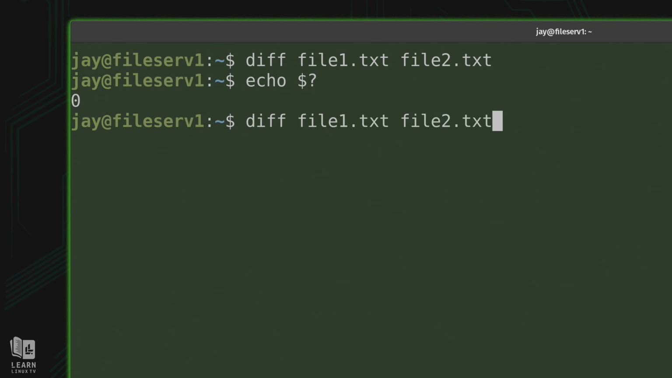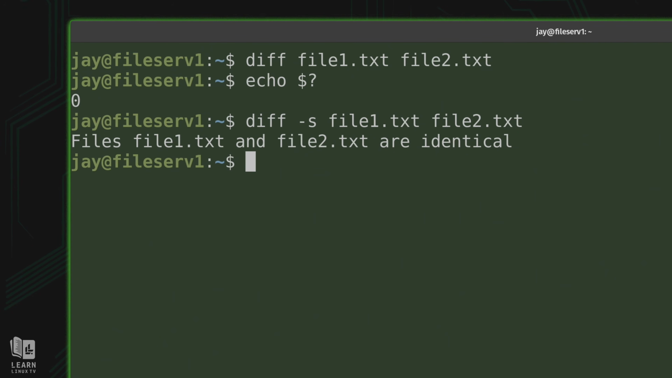In fact, what we could do is add a special option right here that'll make the output a bit more verbose and actually tell us explicitly that the files are the same. And when I use that option, it then tells us that the two files are identical.